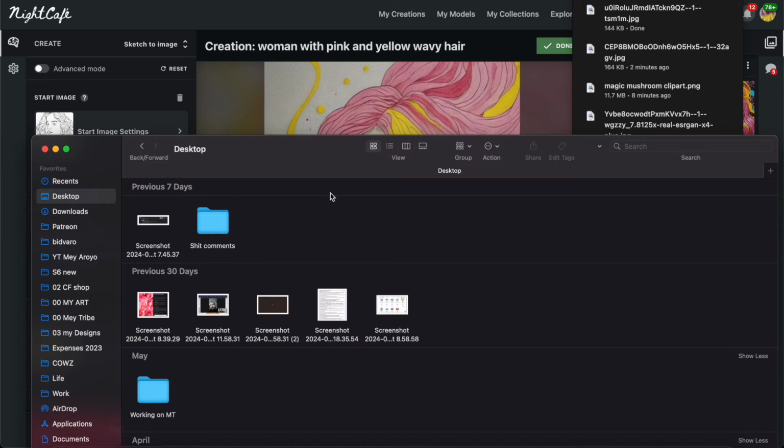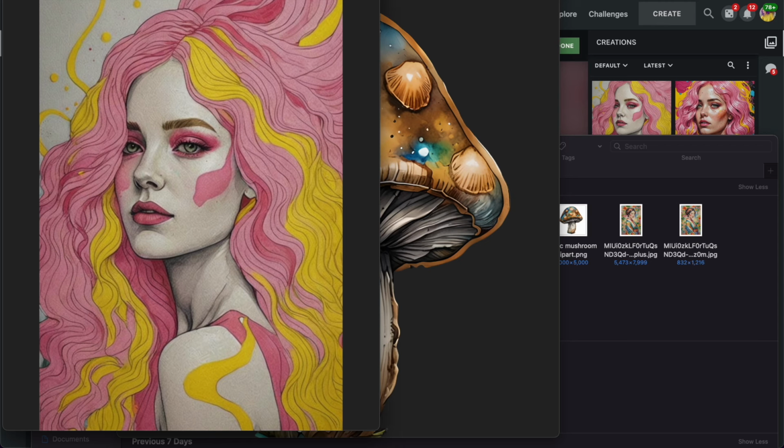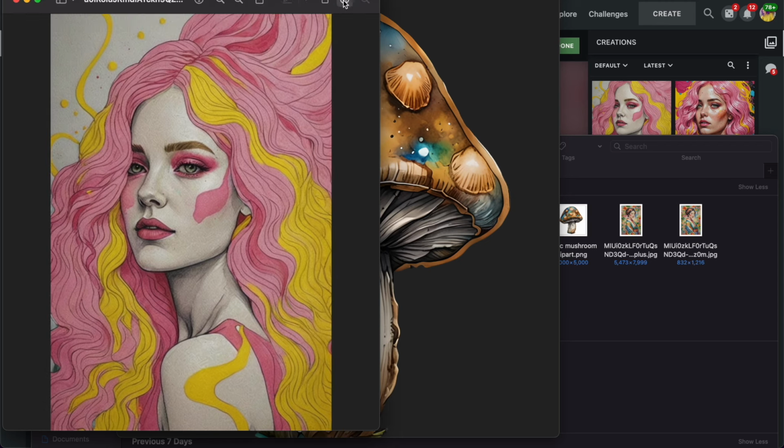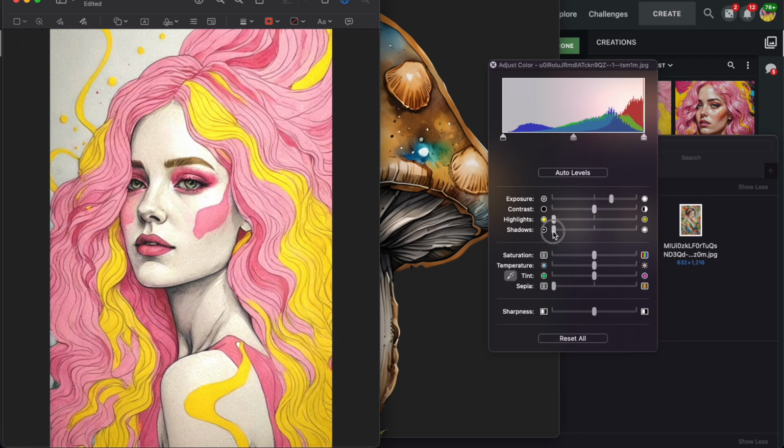So I downloaded this image. I'm going to go to my downloads folder, open this here. And on a Mac, I can edit the color setting. This is not the most professional one. If you have Photoshop or Clip Studio Paint, obviously you can do a better job. We can make it more bright, eliminate the shadows, give it a bit more highlights. Of course, saturate this.